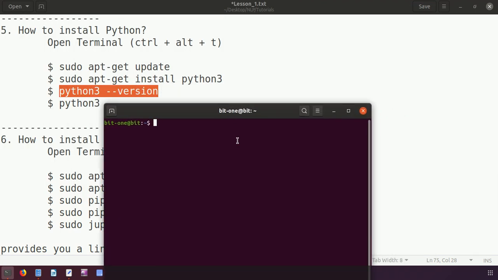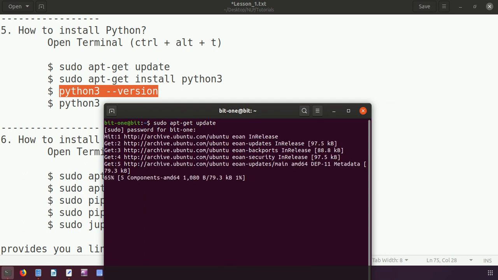The first thing is I will be using sudo apt-get update. So it is asking for the password. I have to provide the password. It is just updating the services.